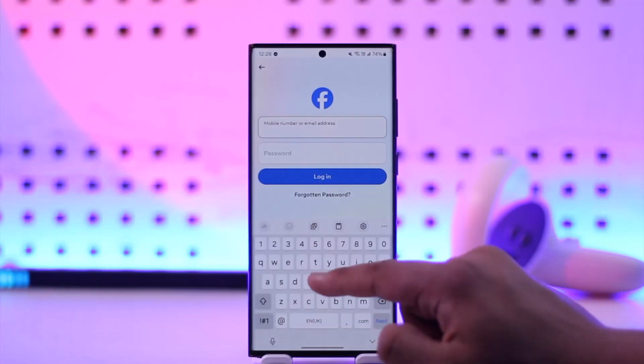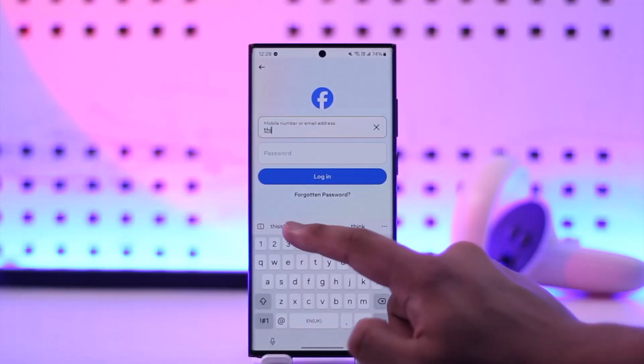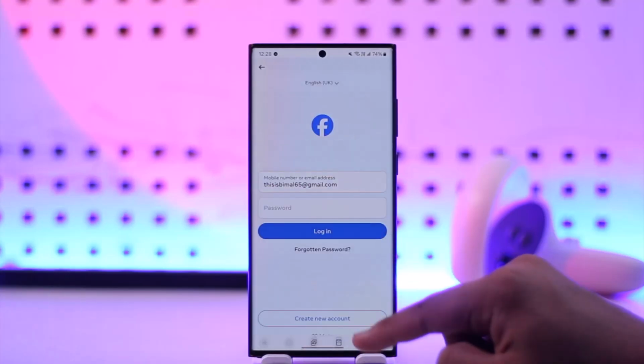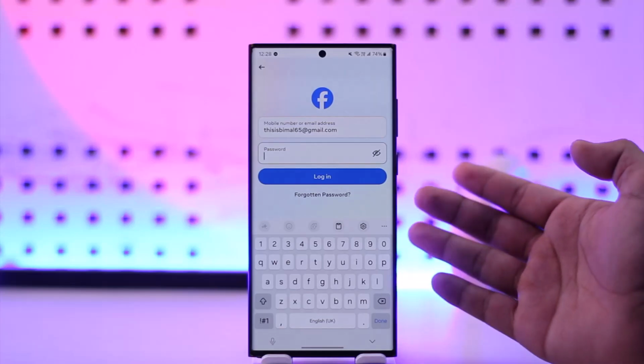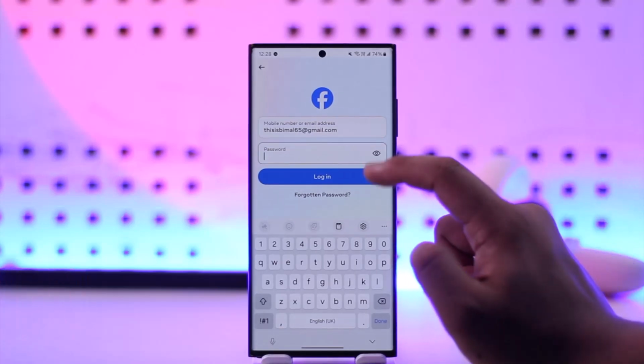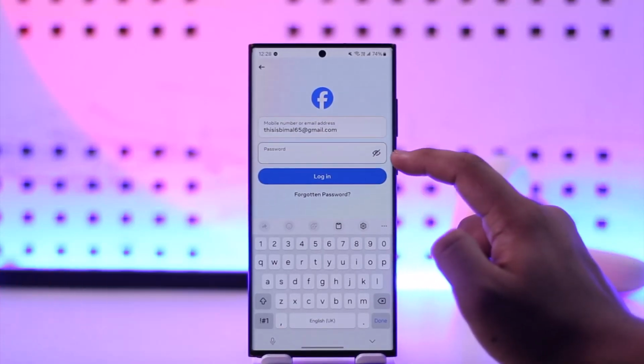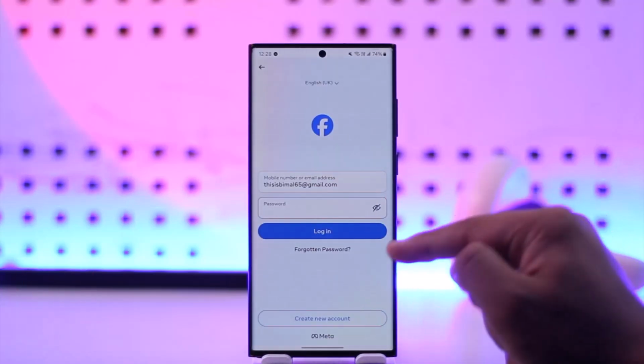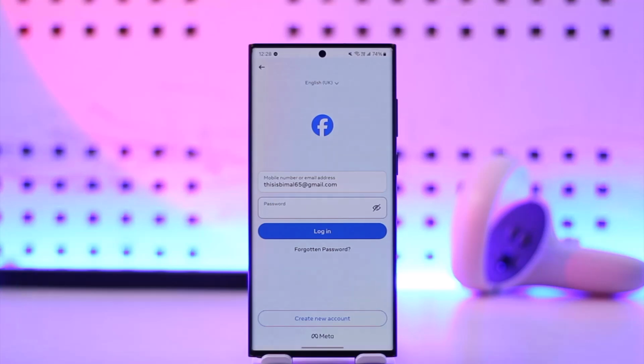Now over here you simply have to make sure to enter your mobile number or the email address associated with your Facebook account. Then once done, you also need to make sure to enter your password. If you don't know what password you typed, you can tap on this little eye icon on the right hand side, then tap on the login button. If you happen to forget your password, then you can tap on the forgotten password option there in order to also reset your password. But to give you a basic idea, this is how you can log into facebook.com.